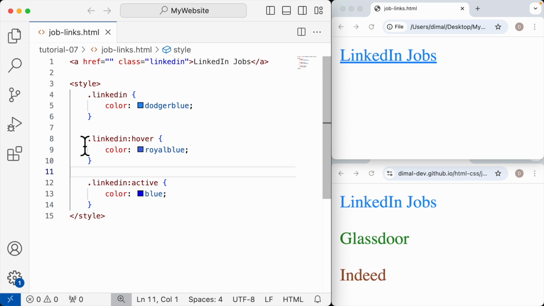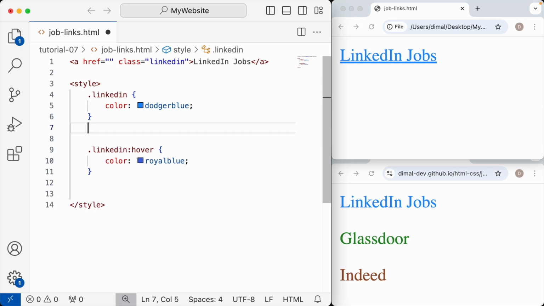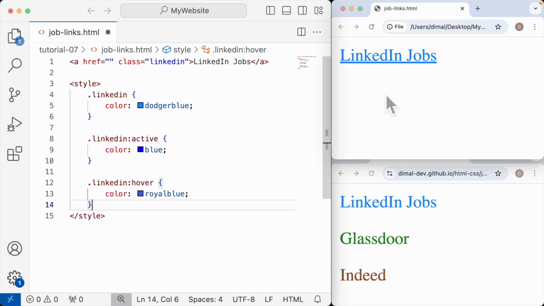What's important here is that when we use it like this, the order matters. To make this work, we need to make sure that the rule with the active pseudo-class goes after the hover. Because if I put this one before, like this, now when I hover over the link, the color becomes royal blue, but when I click the link, it's still royal blue. Now let me explain why this happens. So first notice that when I click the link, the cursor is still hovering over it, which means that when we click on the element, it actually is in two states.